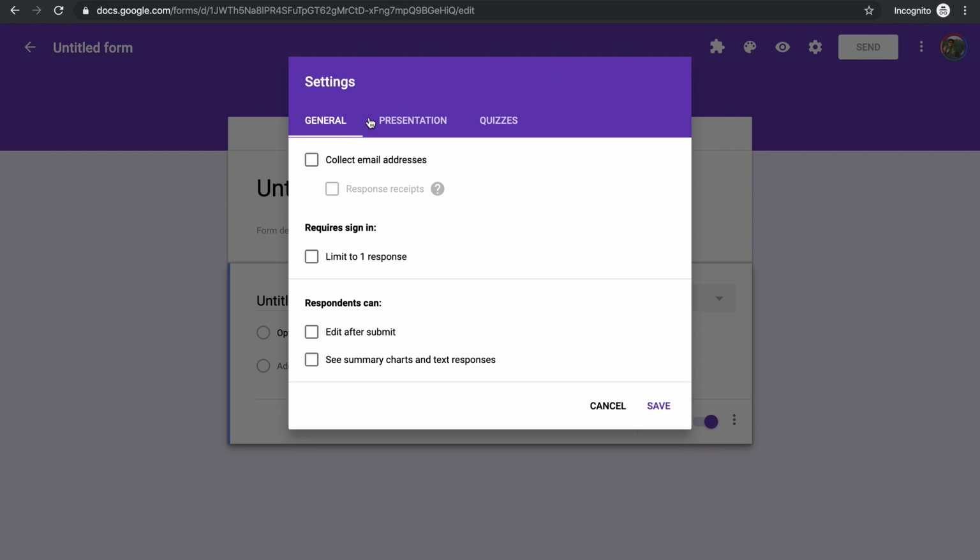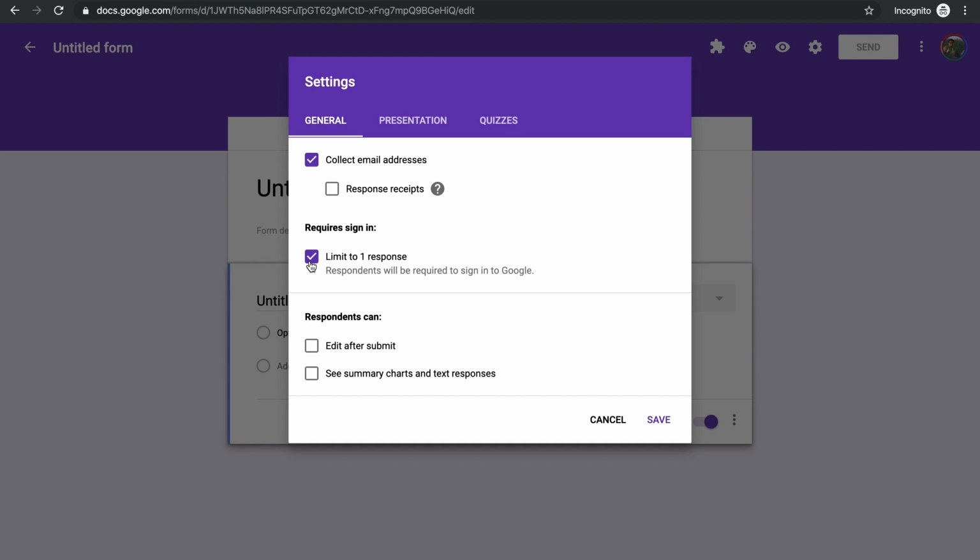Go to the settings. If you want email addresses to be collected, and I do recommend that we do that, you can click on that. We can have this option checked to receive responses on every user who receives the quiz that you send. You can limit the response to 1 per user. This is usually required for quizzes because you do not want people to submit the quiz answers repeatedly and create redundant data for you.